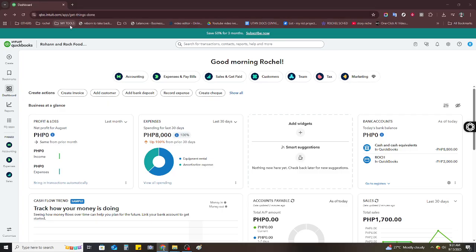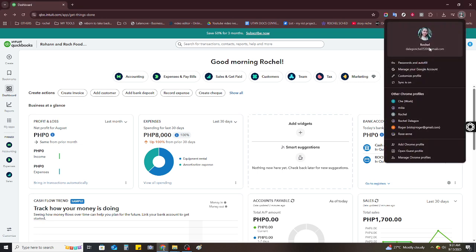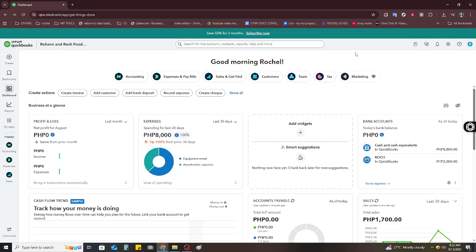Once your browser is up and running, head over to the QuickBooks Online website by typing in quickbooks.intuit.com in your address bar. As the page loads, you'll see an option to sign in. Click on that and enter your credentials to get into your account. This sets the stage for managing your business's finances seamlessly.